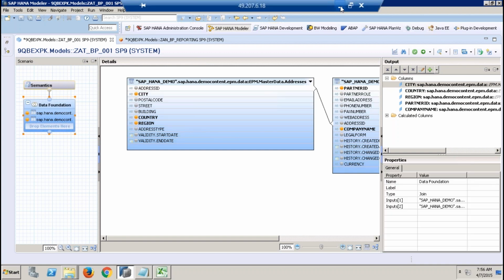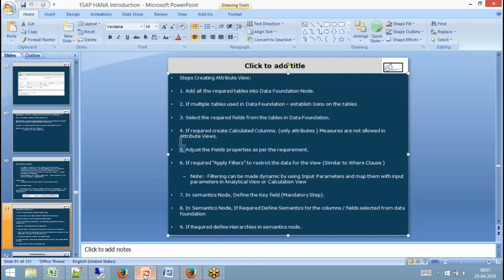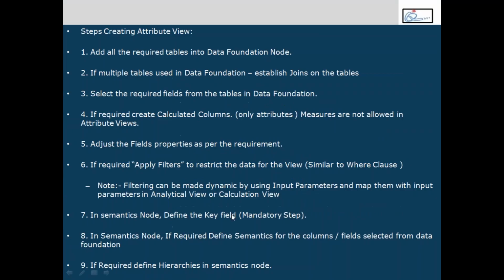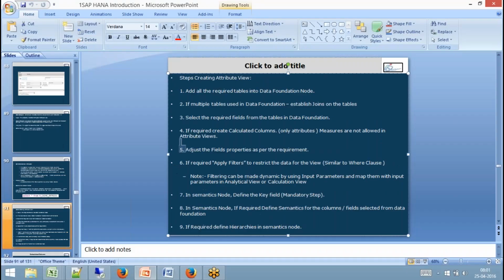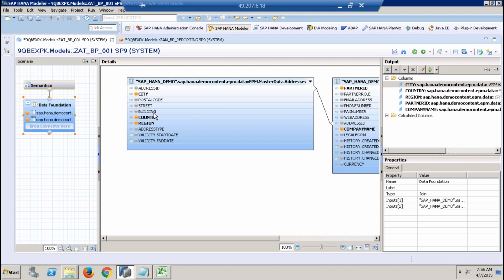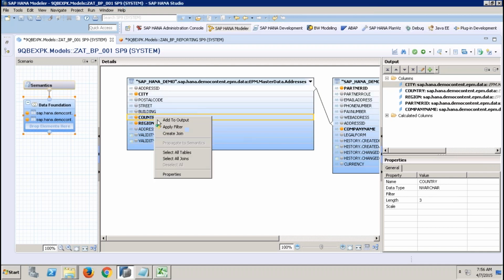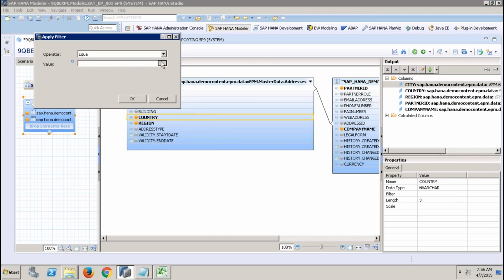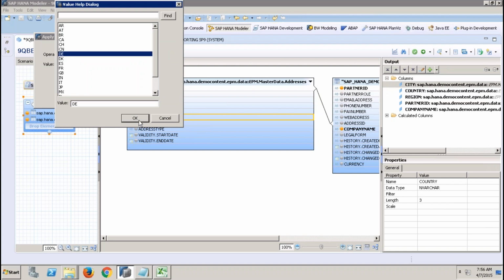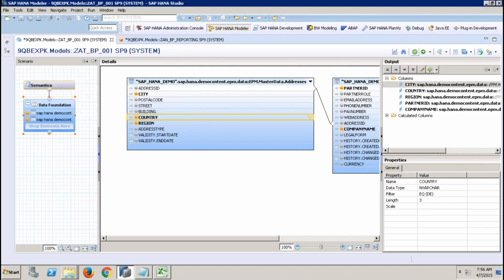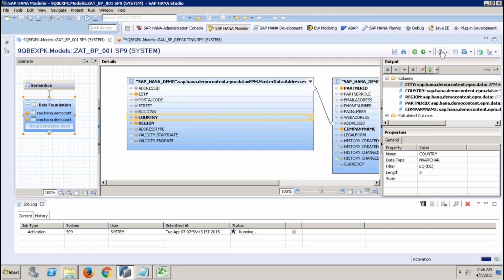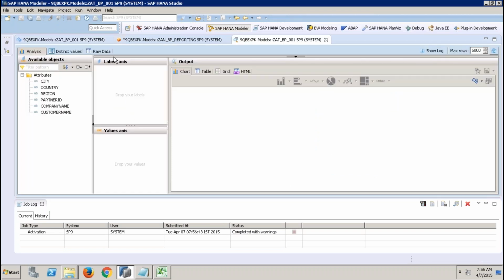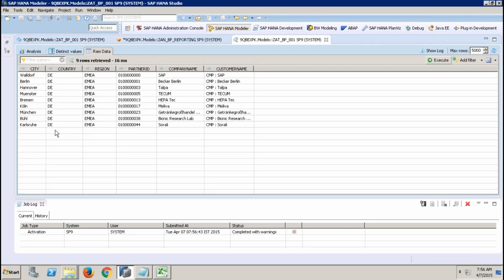Like this you can control the column properties. And one more thing, can we also apply filters? Yes, in the data foundation, can I apply filters? You know how to apply filter. Like say I want to see data only for one country, I can right click, apply filter, and say DE. Then this view will show data only for DE country. Like this, you can also apply filters in the data foundation.